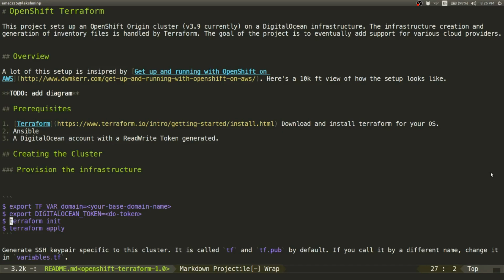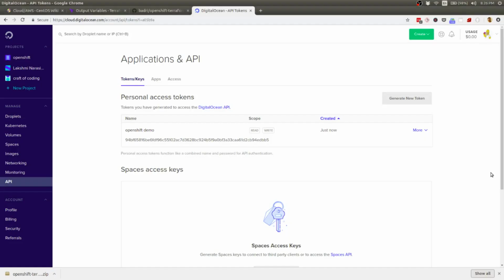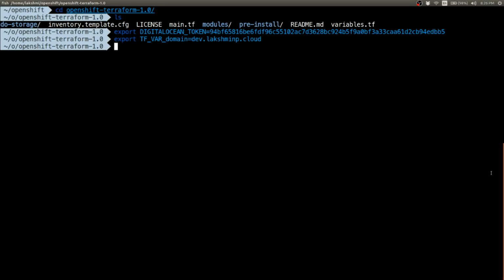Init is actually going to download all the external modules which you're using in your Terraform manifests. And plan is going to do a dry run on what infrastructure will be created, and then compares it with the existing state of the system. And apply actually executes that plan into action. So let's run Terraform init first, and then see what output it gives.